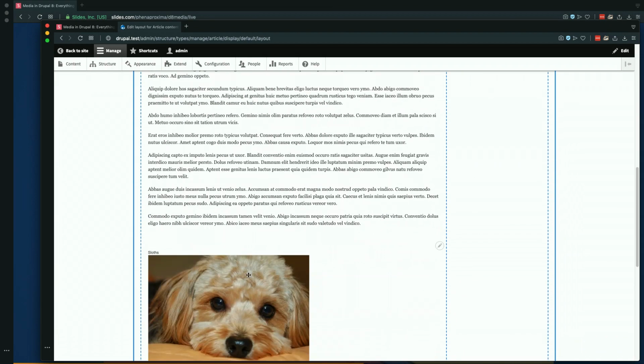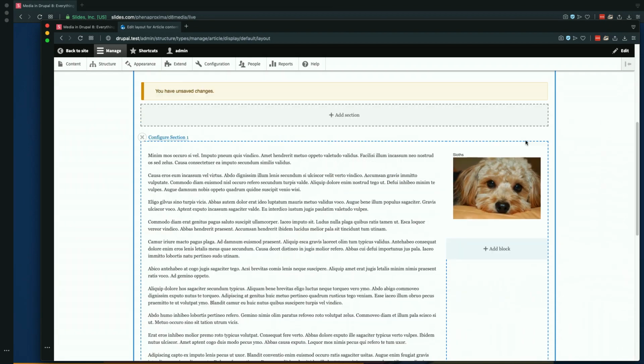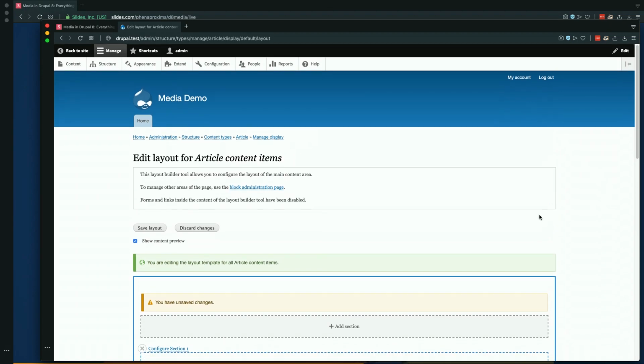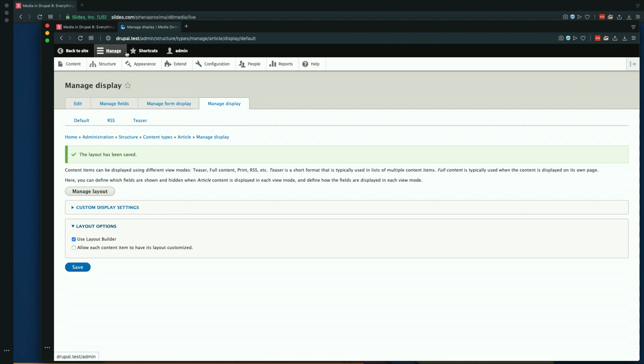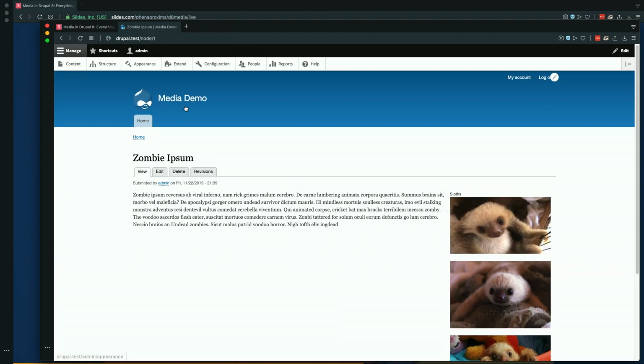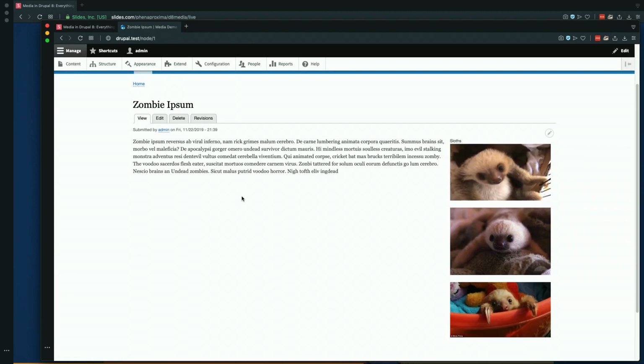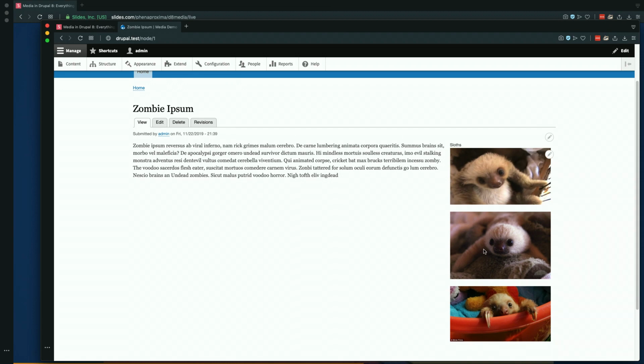Where's my sloth field? Yes. My sloth field with a dog in it. This is going so well. You get the idea. Oh yeah, no, that's all I'm going for. Yeah, there's my sloths in the sidebar. Excellent. The zombies seem much less scary now.